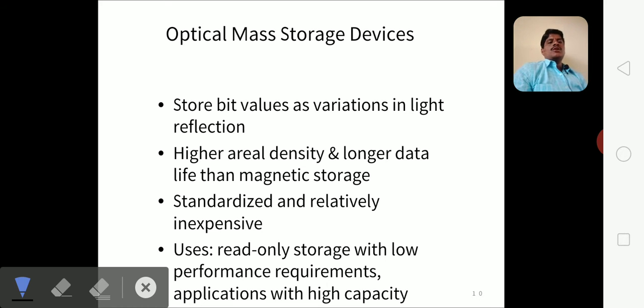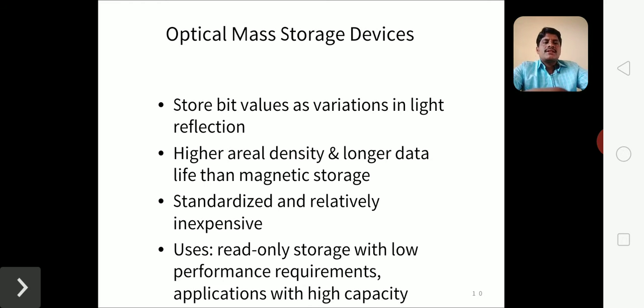Usually in optical mass storage, we have read only storage, which has lower performance, and applications with a higher capacity. Where we have higher importance, we can go with optical devices. Usually optical devices are relatively inexpensive compared to the magnetic material. The best example for optical devices is your CD.